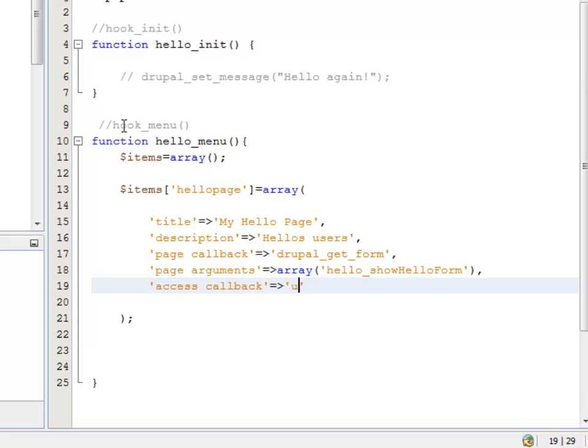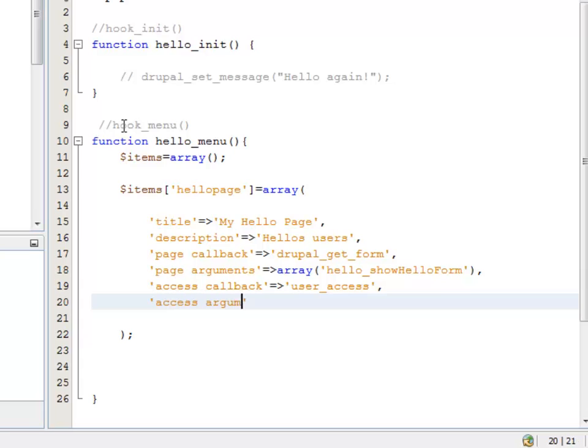We also need to define access permissions for this menu item. Right now just give everybody access to our form. We define the type of this menu to be a normal item so that it will be visible under Drupal's navigation block.